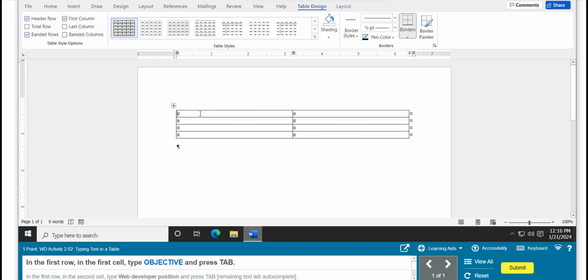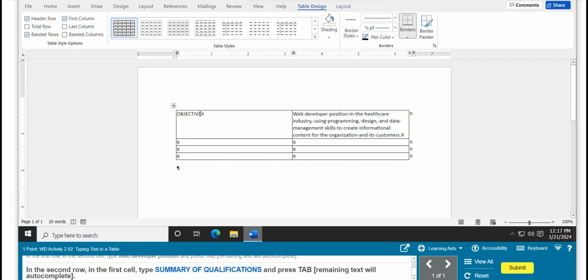Alright, objective. All capitals, which I did not do. Caps lock. Objective. Right tab. Then web development. Developer position. Hit the tab key. Right, and it auto-filled for me.